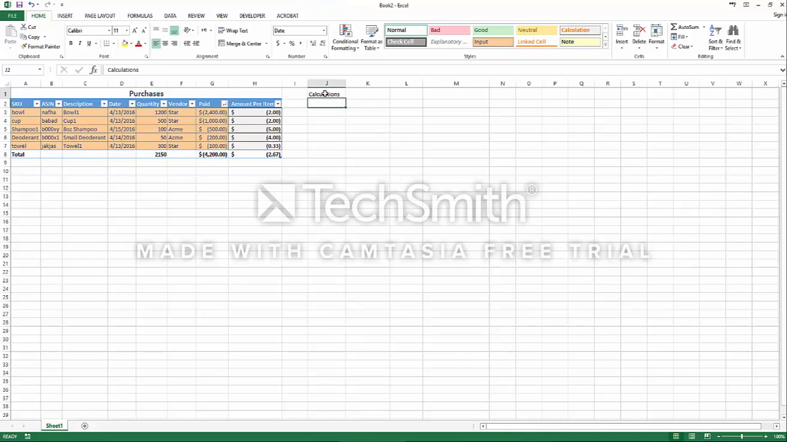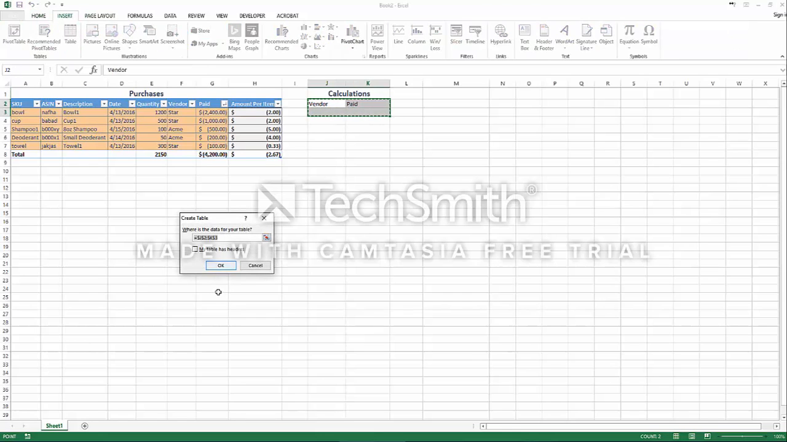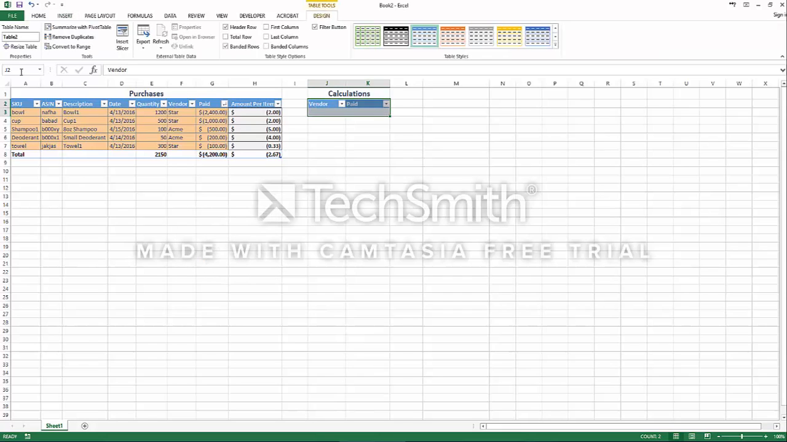Okay, so now let's move to calculations. We're going to make a table called calculations. I'm going to call this vendor, and we're going to do paid. Okay, now calculations is going to be the header, so we're going to merge and center this, and we are going to set it as a heading. And over here we are going to insert a table. My table does have headers, and then I'm going to name my table calculations.